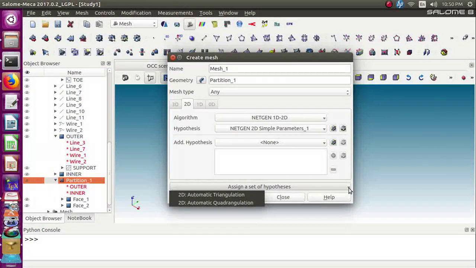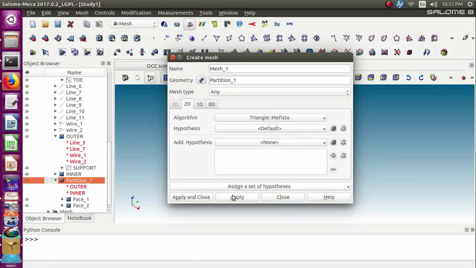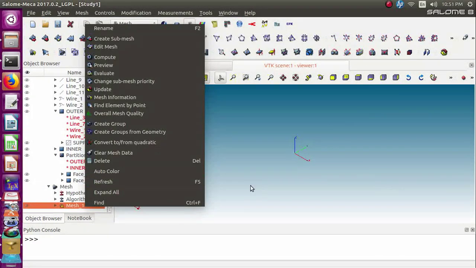Then add a set of hypotheses. 2D automatic triangulation I will select. Maximum length is 10.46. Let me go for the default value right now. Let us see what happens. Apply and close.